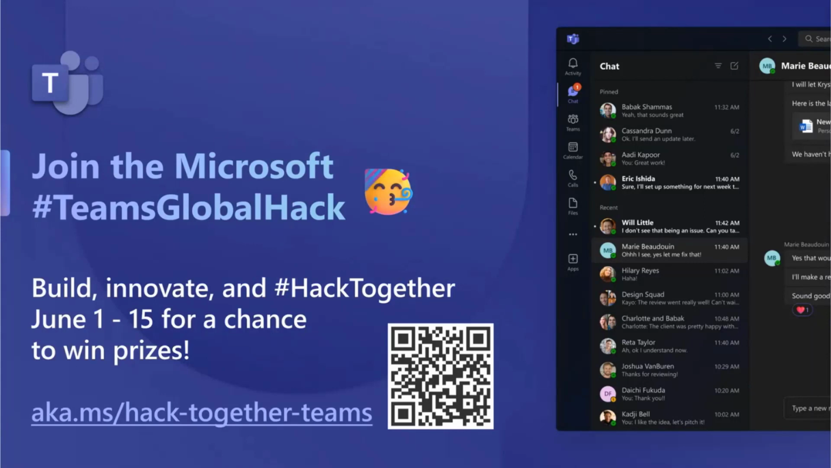So we have the Microsoft Teams global hack ongoing from June 1st to June 15th, and a great chance to win prizes. aka.ms/HackTogetherTeams is the URL to find out more. Basic idea here is that within these 2 weeks, you'll build a Microsoft Teams solution, either using Teams Toolkit, Power Platform, or SharePoint Framework. You submit that solution as part of the hack. You will get a free badge, and then the best and coolest solutions will also get other awards. All of the details are available at aka.ms/HackTogetherTeams.